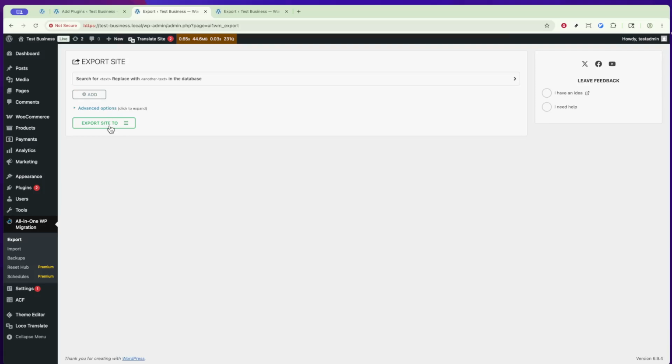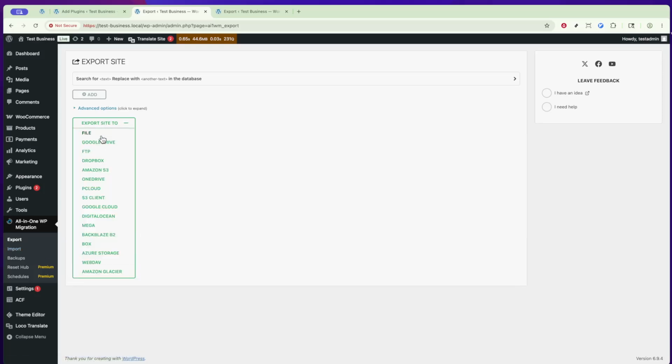At this stage, the plugin will give you a few choices for exporting your backup. You can save it as a file directly to your computer, send it to an FTP server, or even upload it to a cloud storage service like Google Drive or Dropbox. Choose the option that works best for your needs. If you're unsure, saving it as a file to your computer is a great starting point.